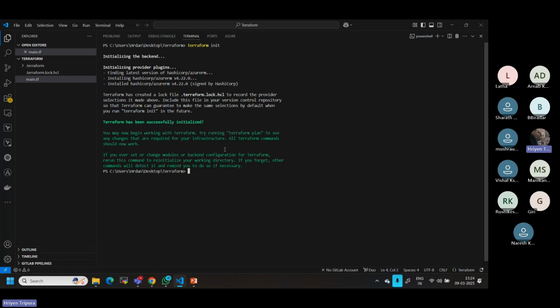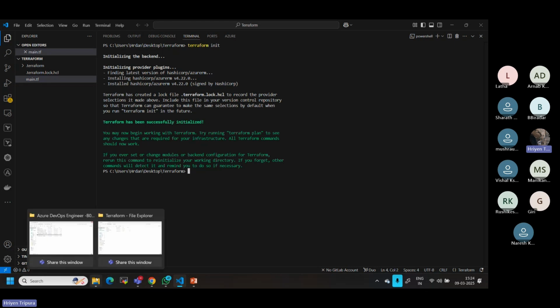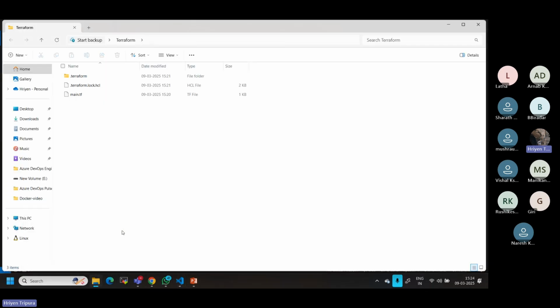Now let me show you in the folder. As I told you, when I create it for the first time, I do not see it. But if you notice now, in the same folder, if I just refresh, you will see something called .terraform.lock.hcl, and then inside that, a .terraform folder or directory got created. Now let us see one by one what is inside.